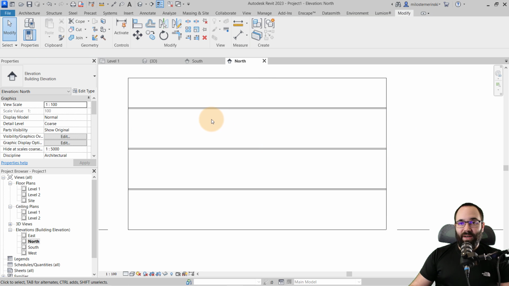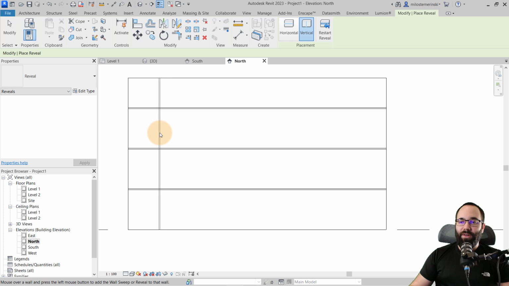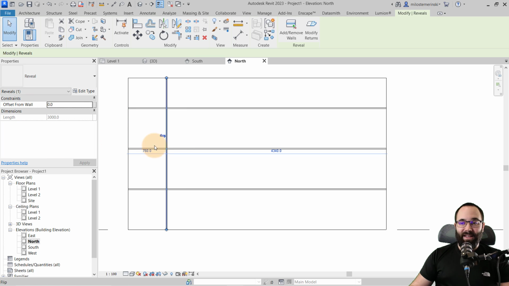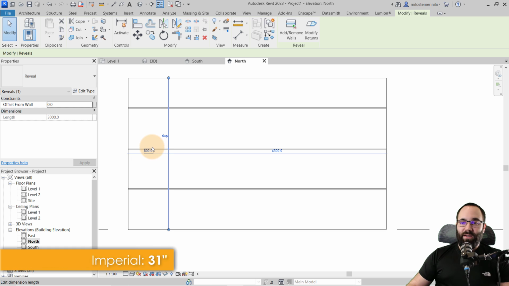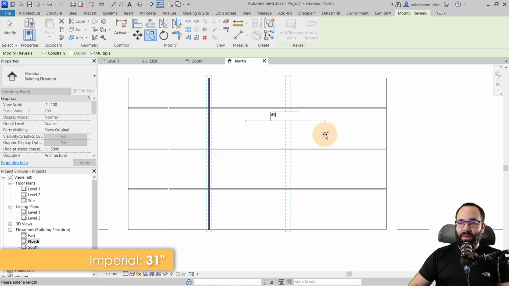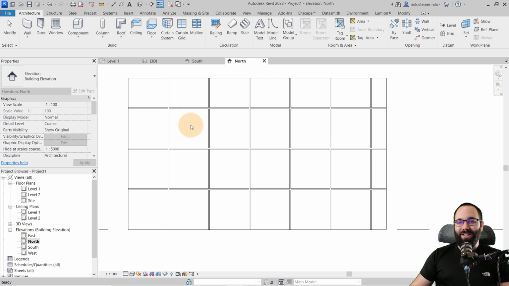Hit the escape key a few times, and then you want to add the vertical ones. So you just go again to wall, reveal, set this to vertical, and place it like that. Click outside, and then select it. Set this to 800, copy, and then again just 800, 800, and so on and so forth, as many times as you need that.